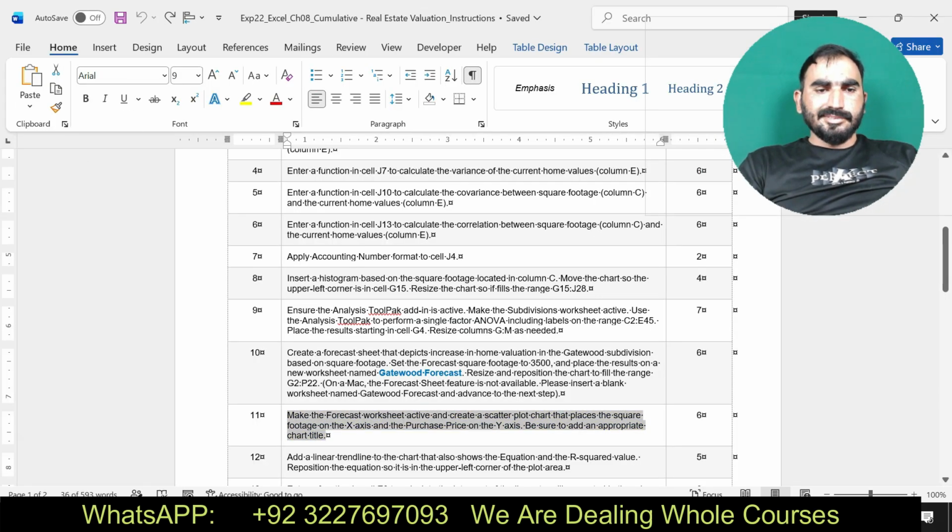Now it's add a linear trend line and the equation and R square on this chart. I am going to solve step number 12 here.